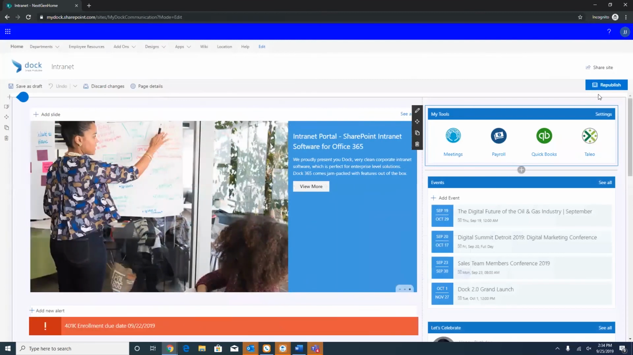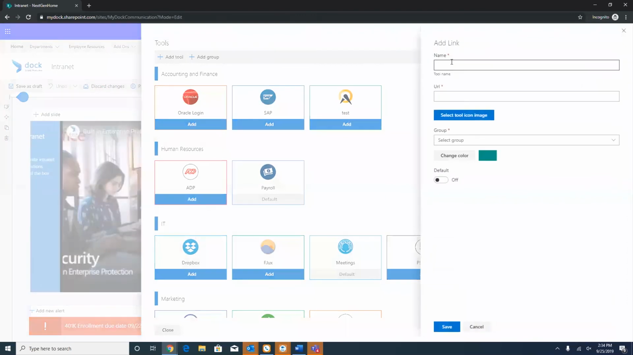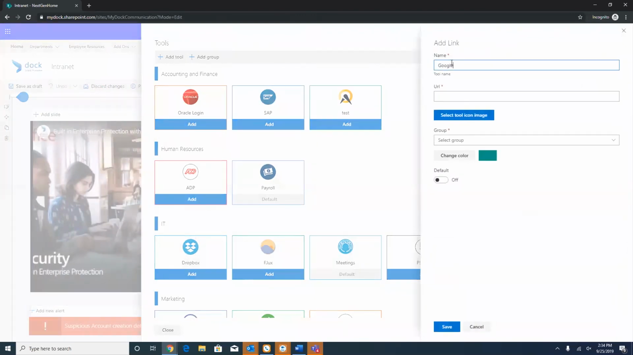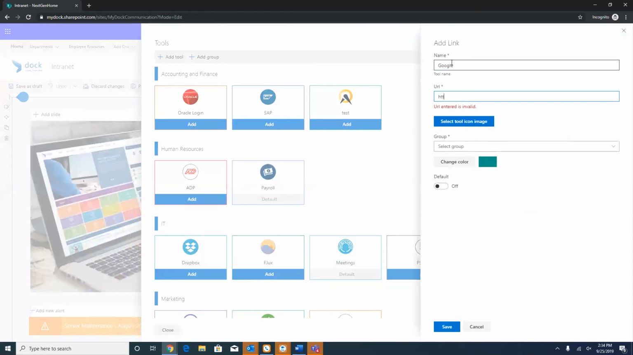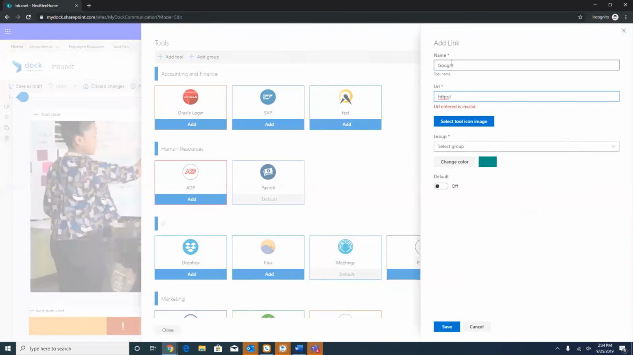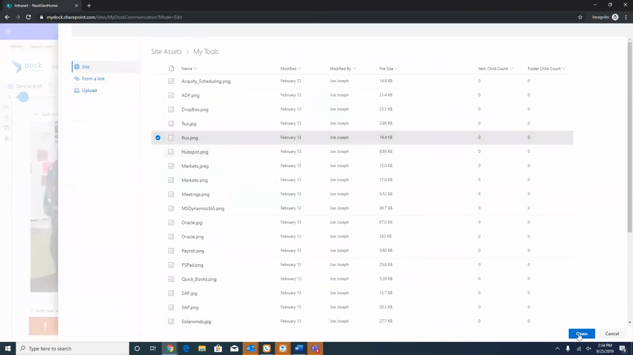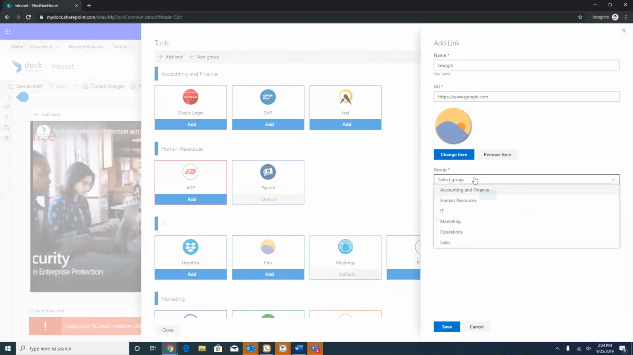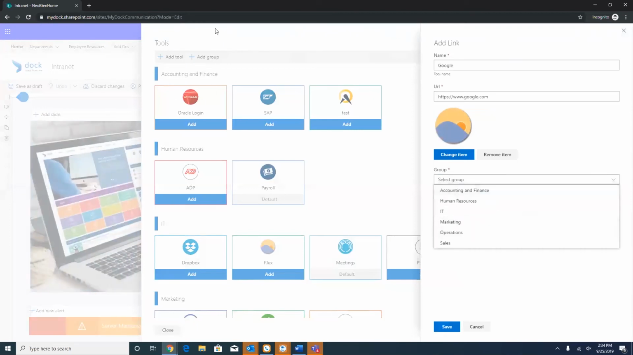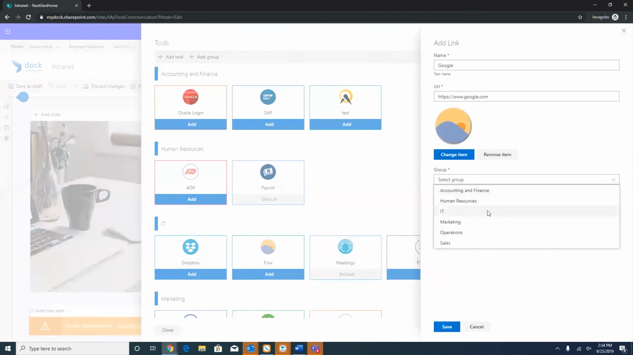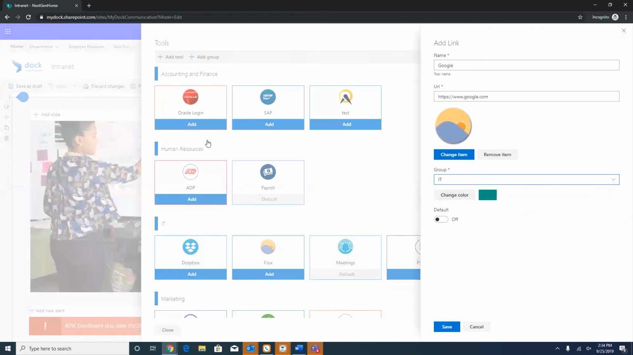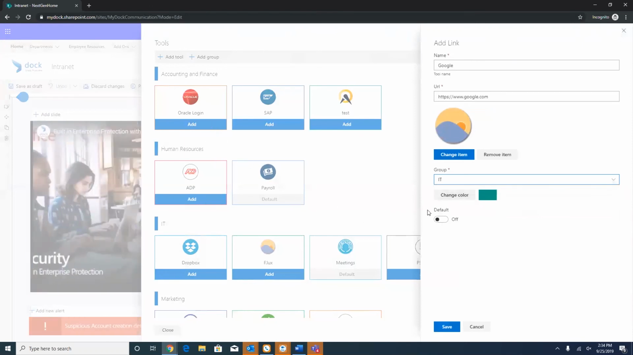If you need to add new tools, you can go add tool, type a name. So we could do a URL. Add tool or icon image, so we can just add an image directly here from the site, from a link, or an upload. We'll just add a random image here. Okay, and we'll select the group. You have different groups here that you can create, so you can organize your tools. We'll just do IT. The color, that's just the border of the tool you can change, and default.